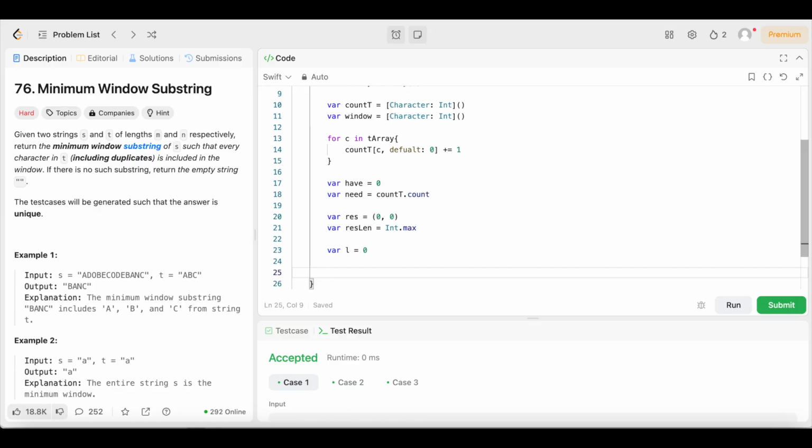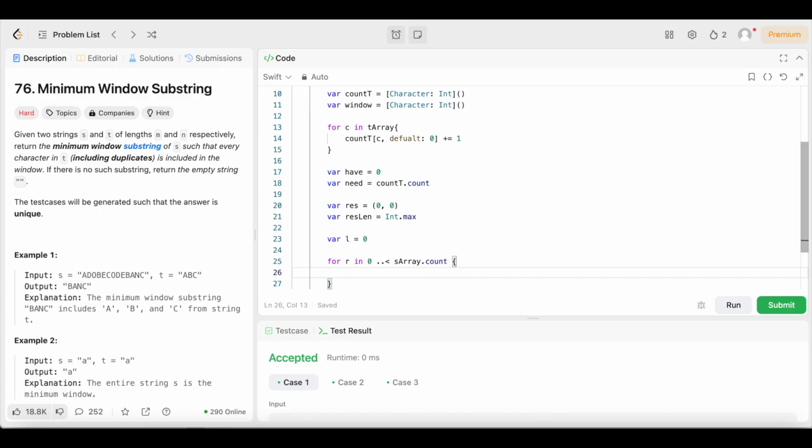Now it's time to expand the window by moving the right pointer. So for that, we're going to say for r in 0 to less than s_array.count, and open up the brackets. Then we declare a variable, call it c, and set that equal to s_array[r].